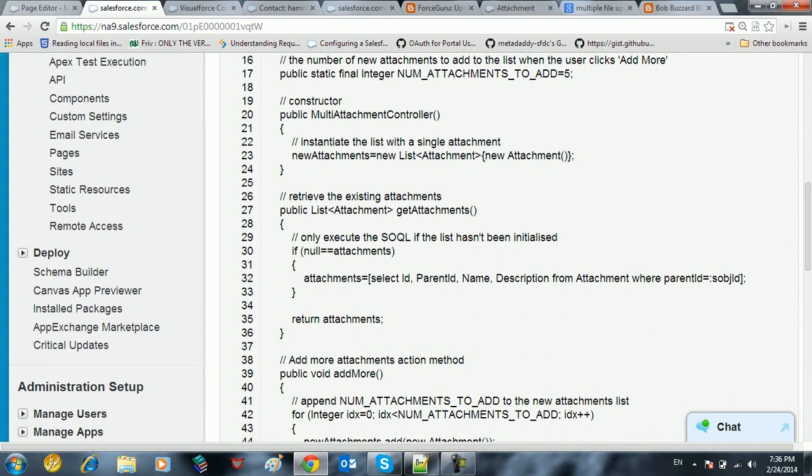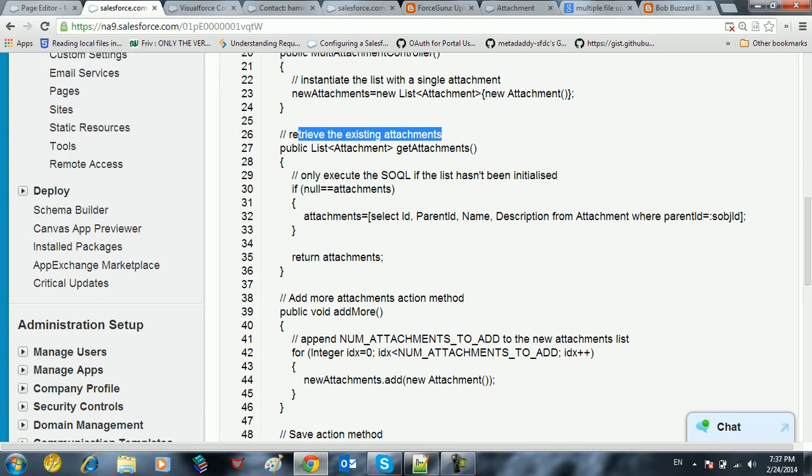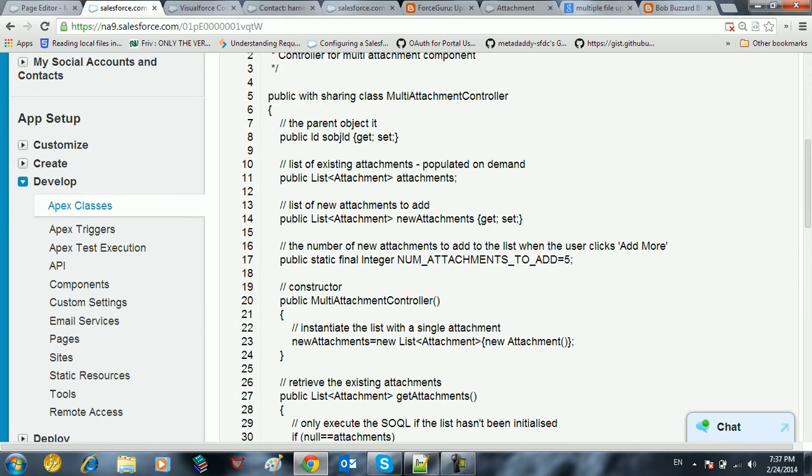So here we retrieve the existing attachment. We got all the attachments, so we just make a normal query by using a SOQL query. If attachment is equal to null, we need to make a new query to attachments and select the name, description, parent ID and the ID of the attachment, where parent ID is equal to the S object ID that we saved over here.